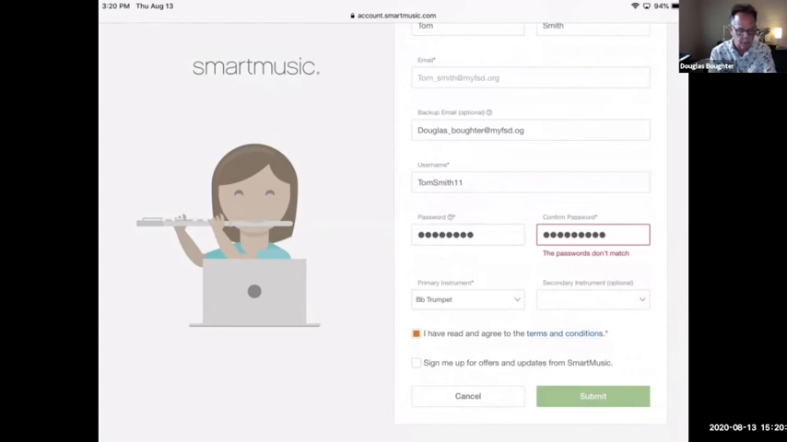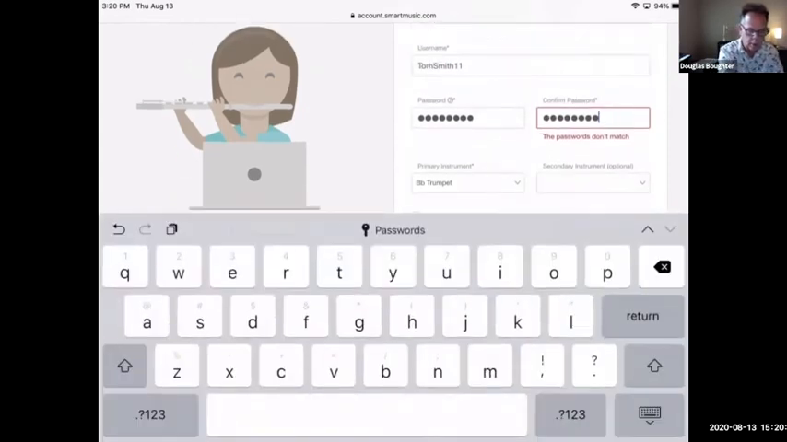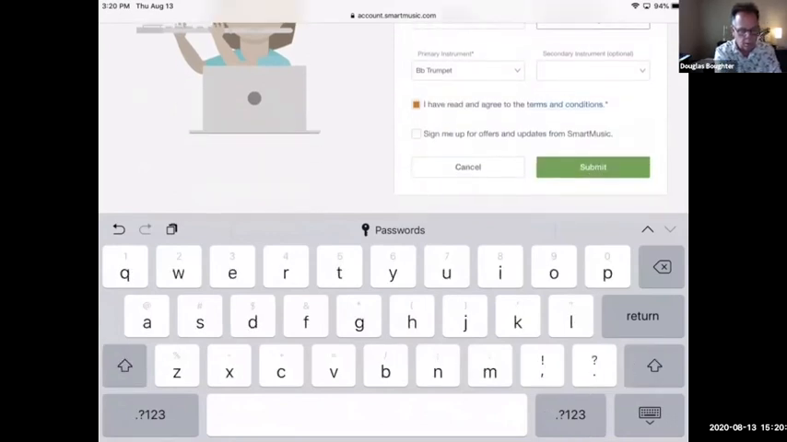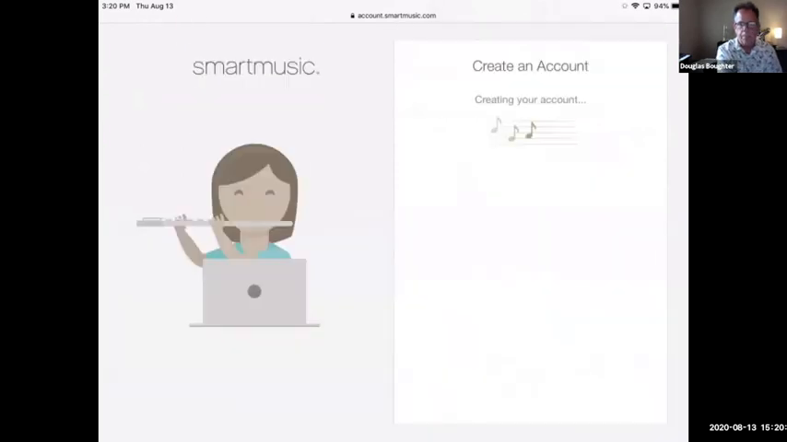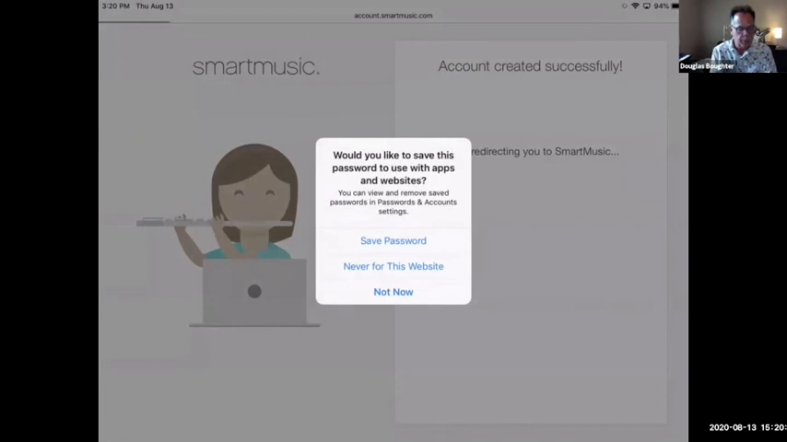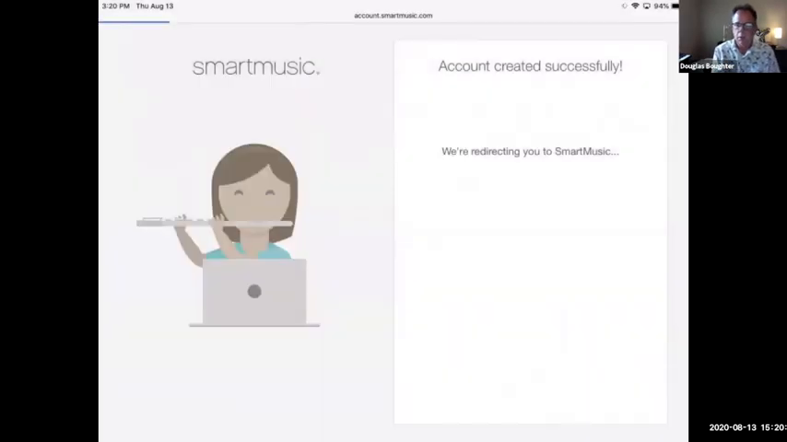I believe it didn't match. Well, dang it. We got to get close. I promise we'll get there. One more time. Parks22 exclamation point. There. Okay. So submit. And you're done. That's all there is for it. You can save the password if you want to. So now you're being redirected to SmartMusic.